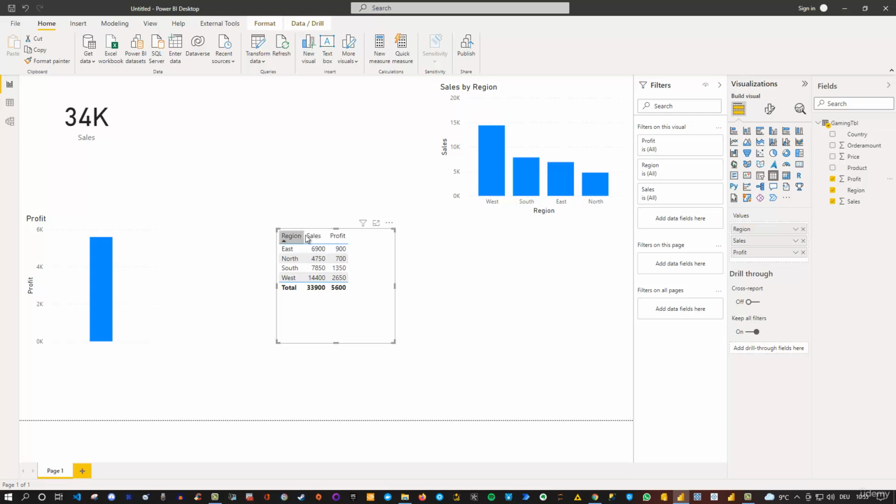Also, if you want to change the order here, simply drag profit and drop it on top of sales. You can see a yellow line. And if you drop it there, you now see that the profit is shown first and the sales are behind the profit. So that's how you can simply modify this if you want to do that.